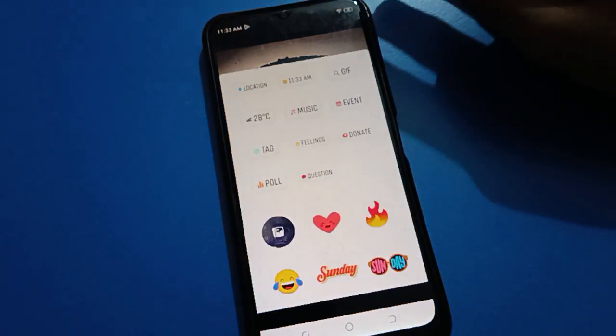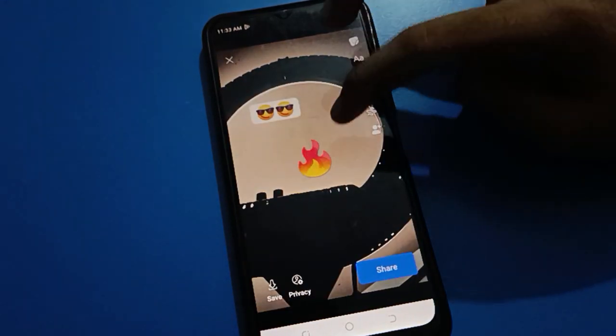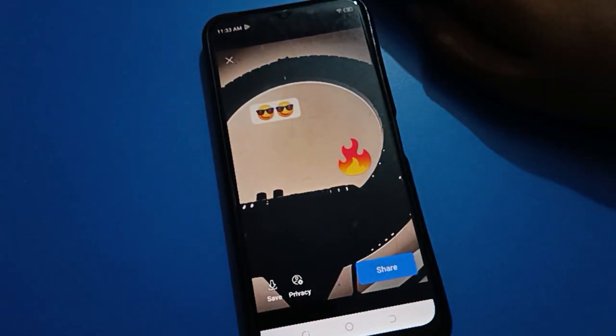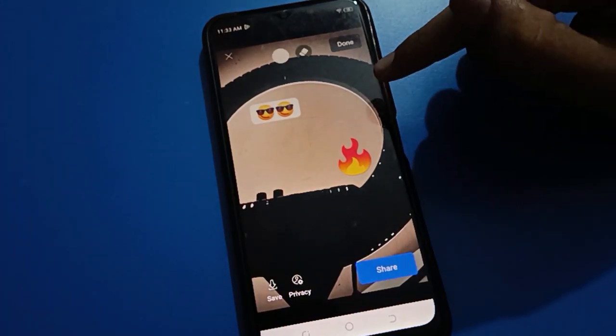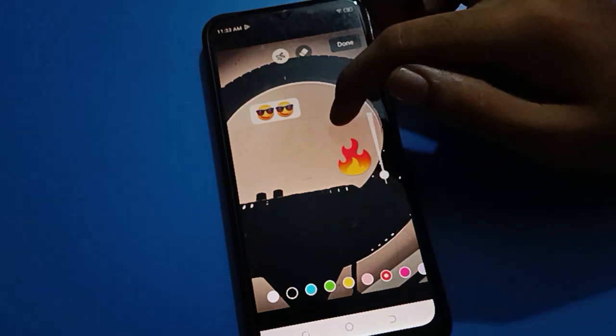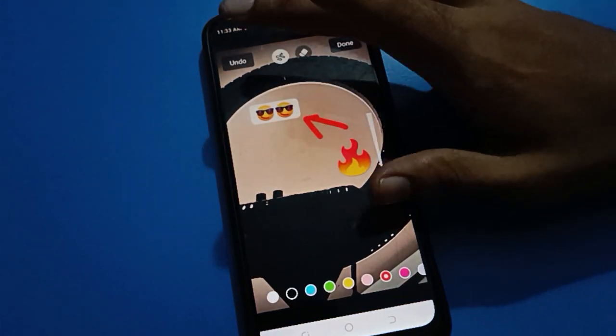Okay friends, so this emoji I will use. The second last option, friends, is if you want to edit here, you want to mark here, you can mark, and you can enter text here.